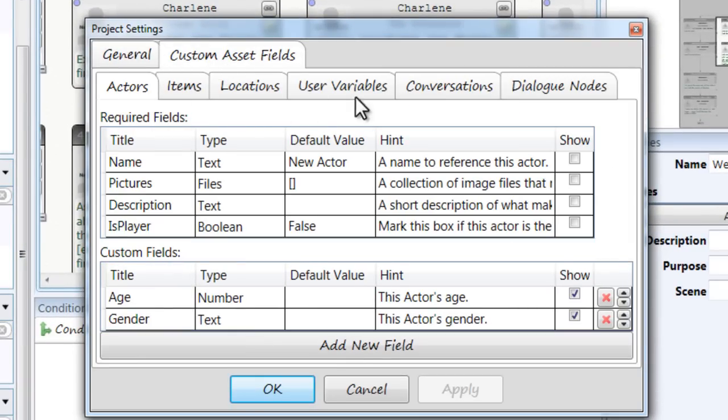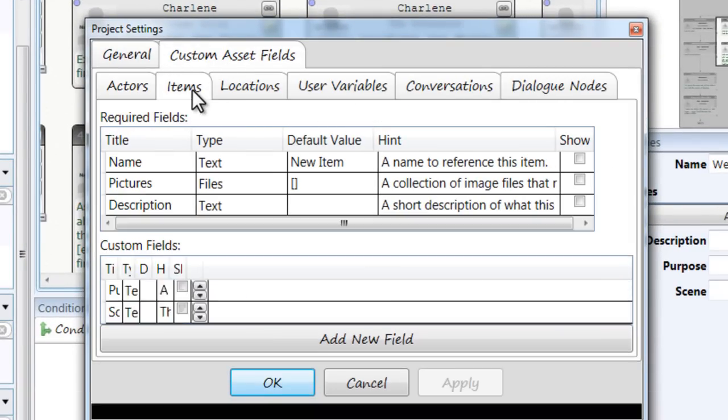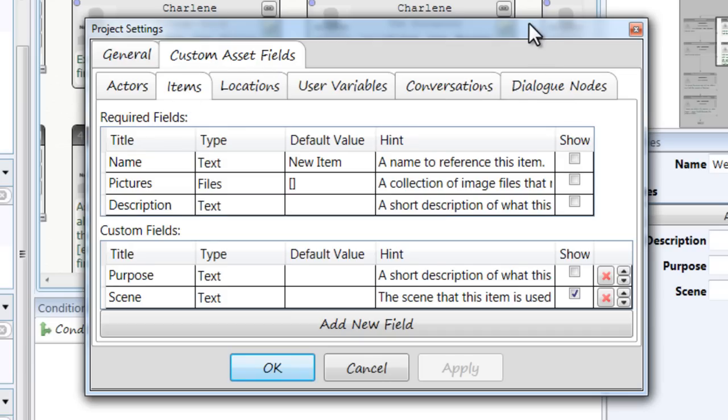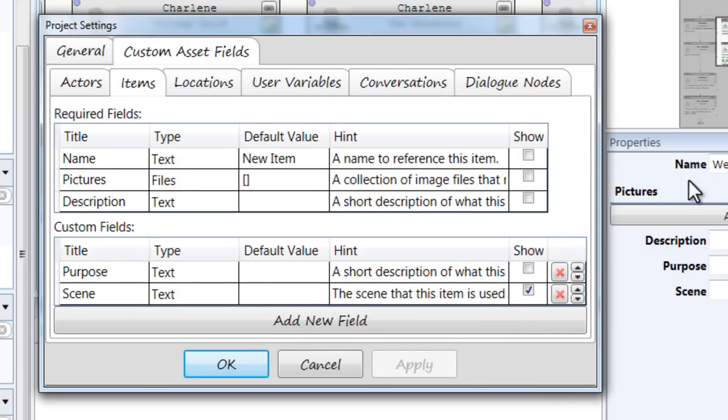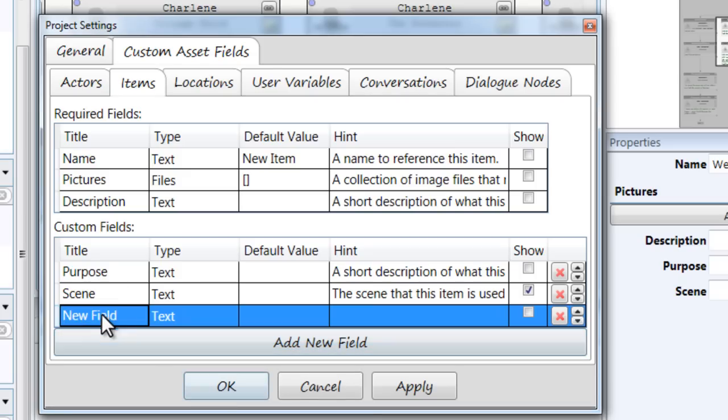And here you can see all of the types of assets, here are items. And if you notice, these fields over here are actually defined here in the table. You have 3 required fields that you cannot delete or change, but you also have these custom fields, and we're going to add a new one. I'm going to call it in inventory.